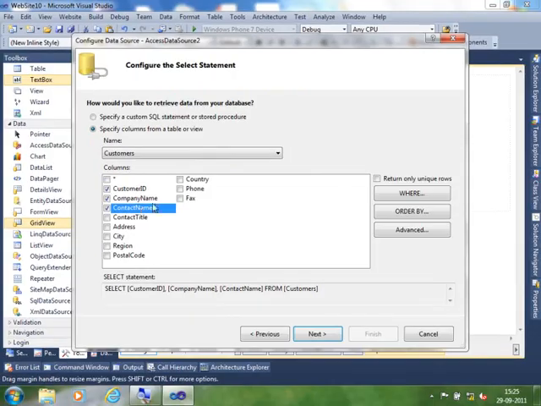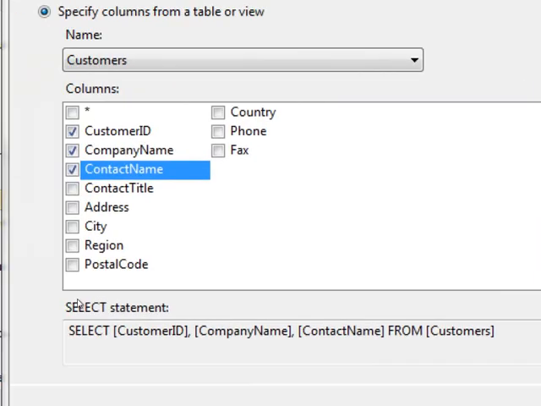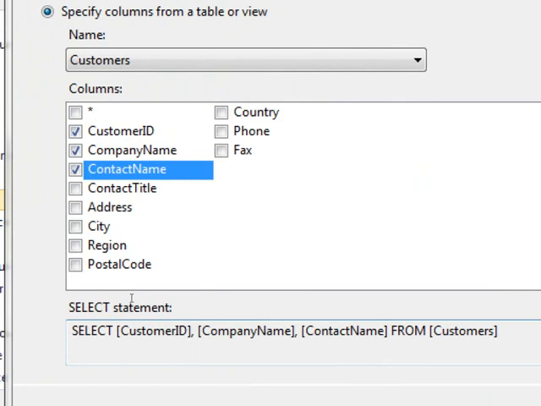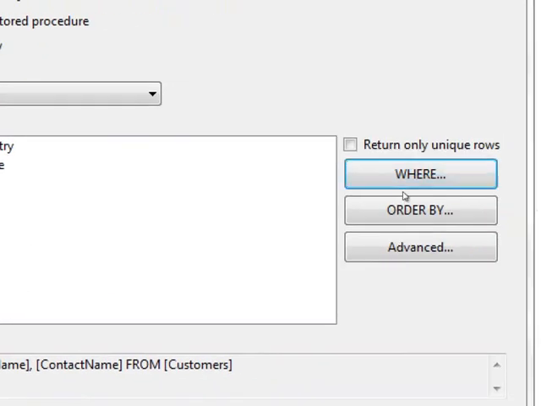But I want to put a where clause. If you notice the SQL statement here, I just say select customer ID, company name, contact from customer. That means it's going to select all the customers. I don't want all the customers. I want the customers to be filtered by the country that is selected in the combo box. If I select Argentina as my country in the combo box, I want to see only the customers in Argentina, not the other places. That's why I want to go for the where clause.